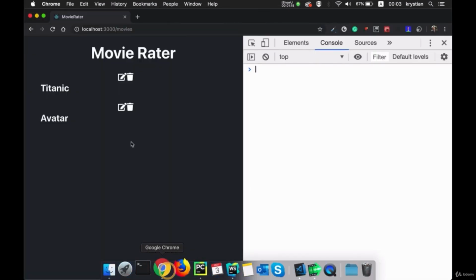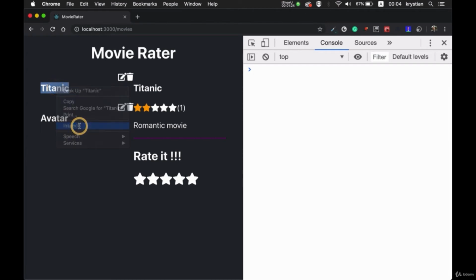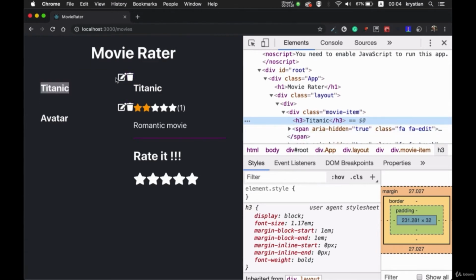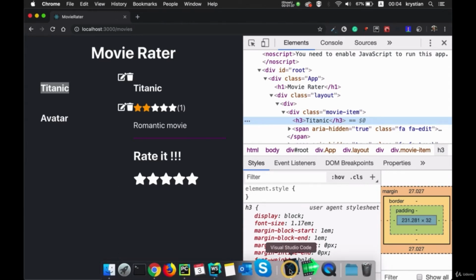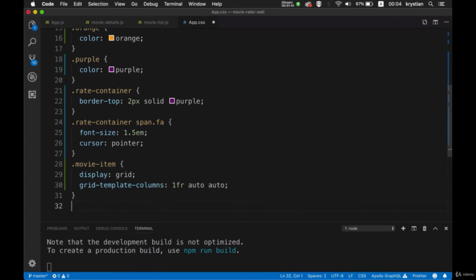So if I go here, you can see this is on the right hand side, and we have this on the left. At the moment there is some kind of weird styling. There is a lot of margin here on the headings, and then those are flying to the right and top. So let's fix that now. So we go here, and then we can do movie item span.